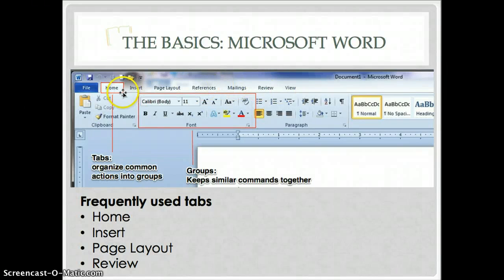And within the tabs organize common actions into groups, which is highlighted here. This is a group. And in this example, this group has to do with fonts. How to make it bold, how to change the font itself, the size, color, highlighting, and anything else you would like to do with the font itself.